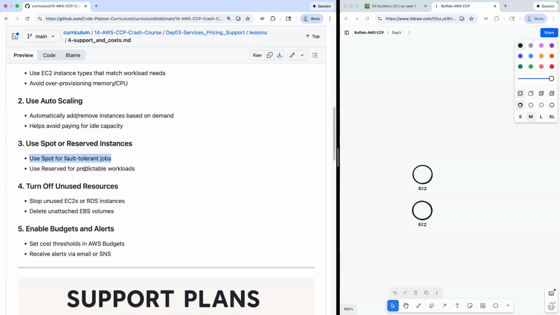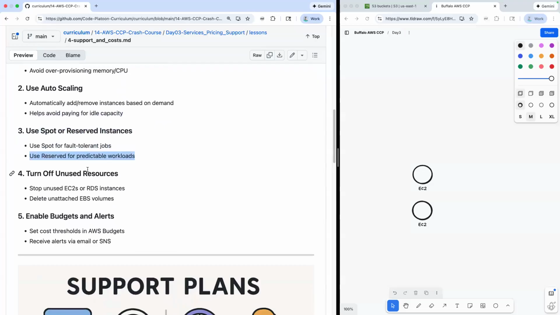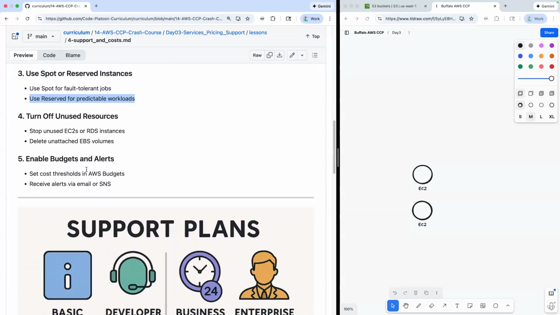Next is using spot or reserved instances for different kinds of jobs. And as we talked about, spot is for fault tolerant jobs like sending emails at midnight, batch jobs. Reserved is predictable workload, like I know I'm getting 1,000 users a month for the next year.